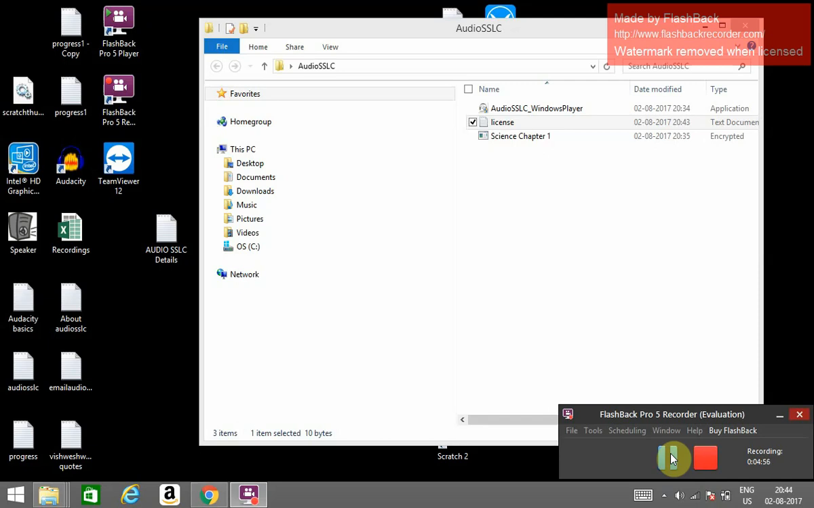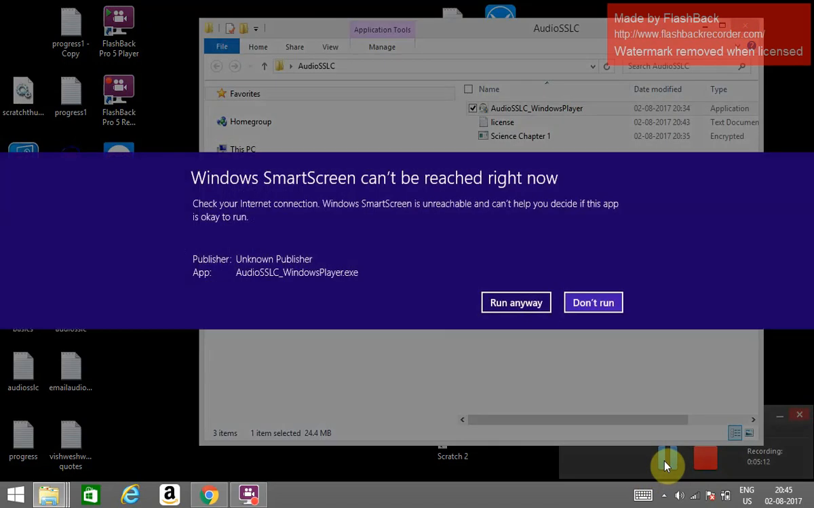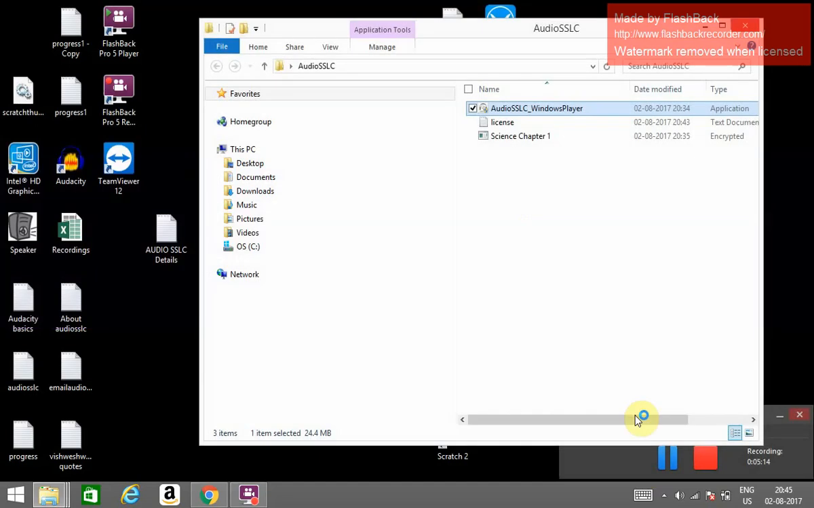Now, I will show you how to play the lessons. Launch the player and select the file to play. Ignore any alerts that says running this app on PC may cause harm to your computer.